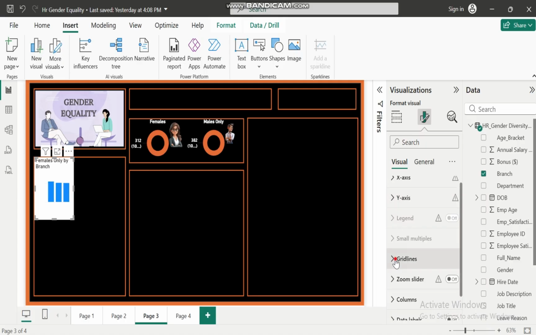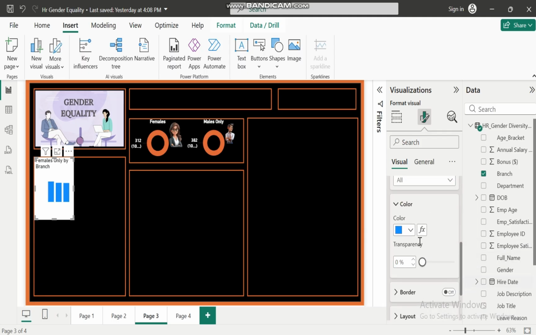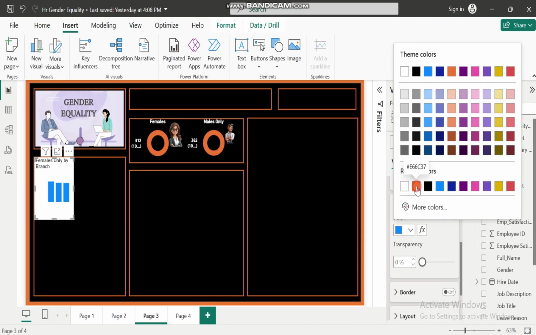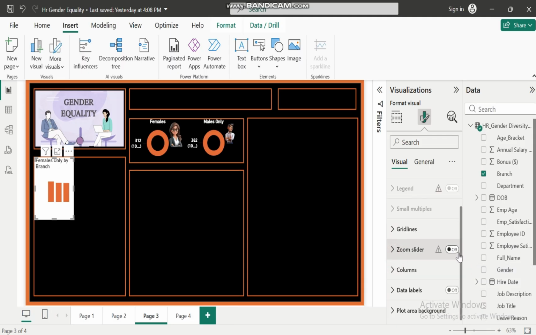Okay, so now that I've done that, let's see if there are any grid lines. I think there are no grid lines, and that's fine. So we can use the zoom slider, but we can change the color of this, so this is what we want. And then now we can come right down here. Let's see if we can add some data labels. So we can indeed add some data labels.